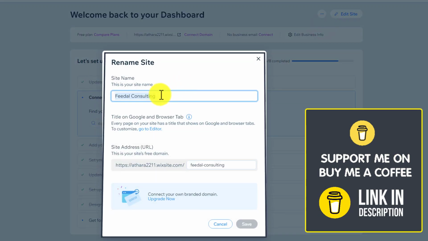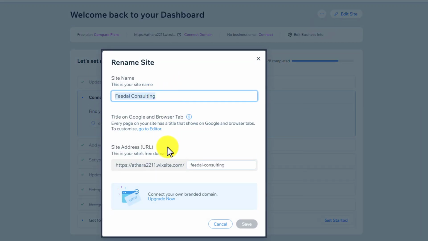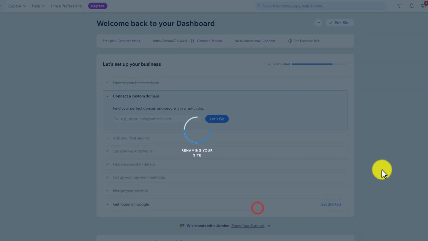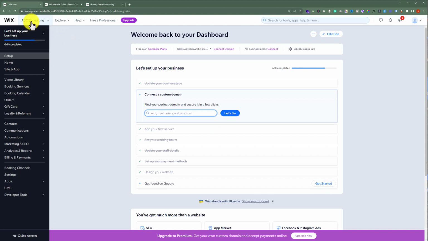Now here is our website name and here is our website URL. So now at first we are going to change our website name, and you can also change the URL of your website from here. So I will change this one too. After that we are going to click on Save. And as you can see that our Wix website name is now changed. So this is how you can change your website name on Wix.